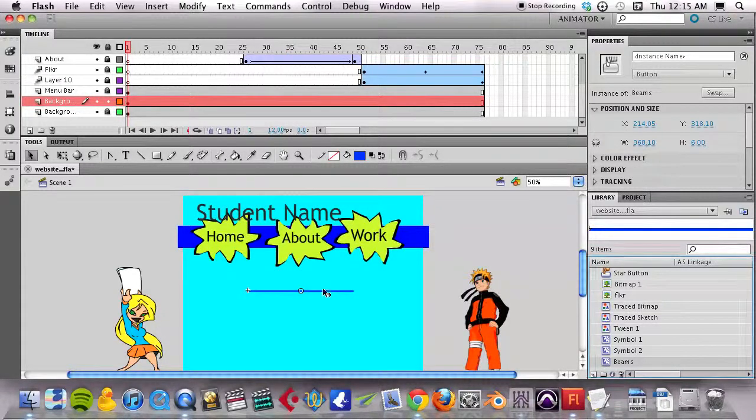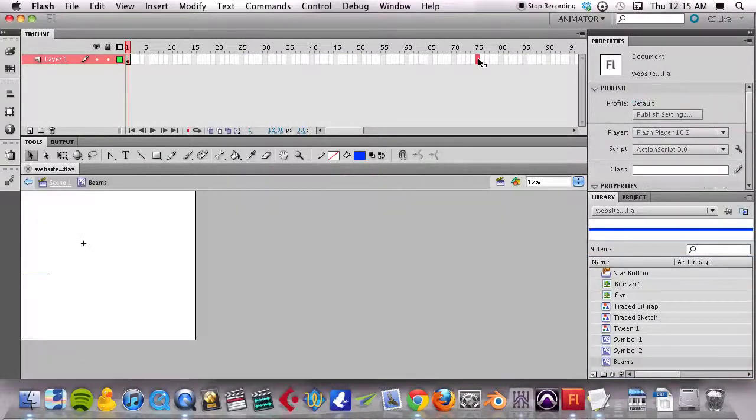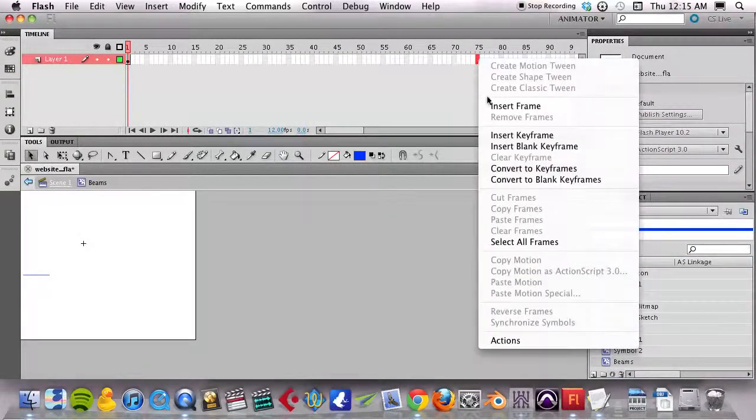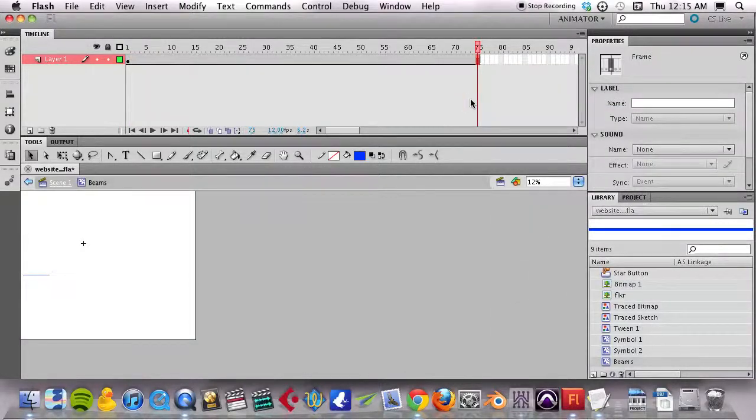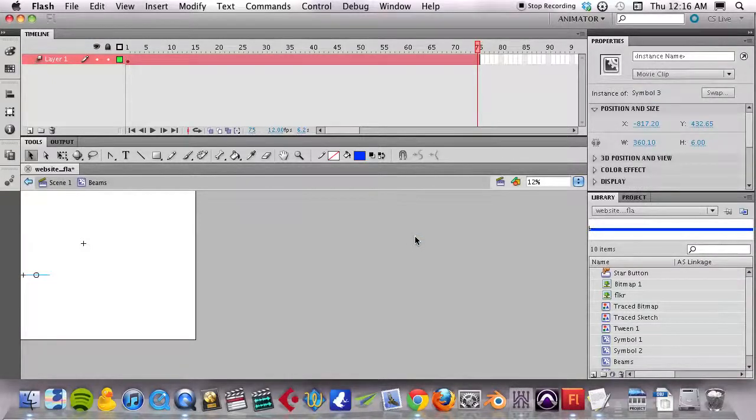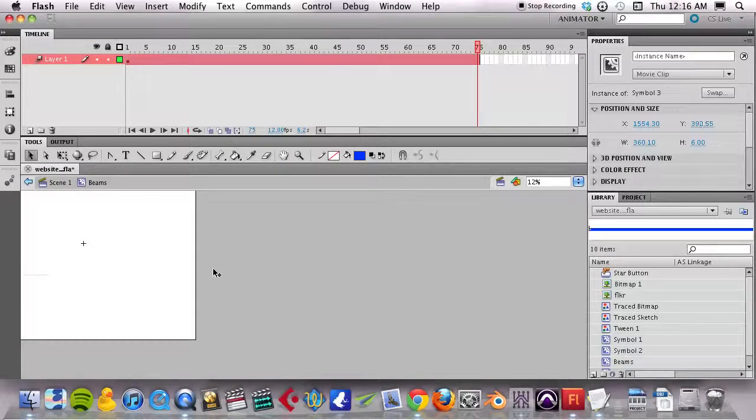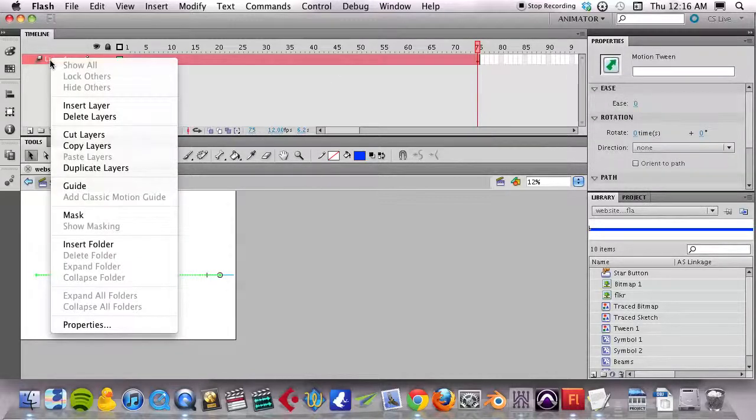Okay. Now I can even delete it from the stage and just double click on it in the library. This is good, healthy 75 frames or so. Right click, create motion tween. Have to change that into a symbol, of course. Okay, looks like that worked out nicely.